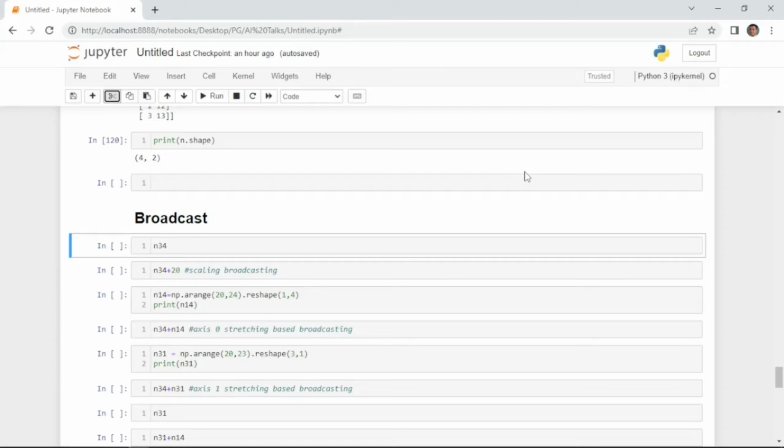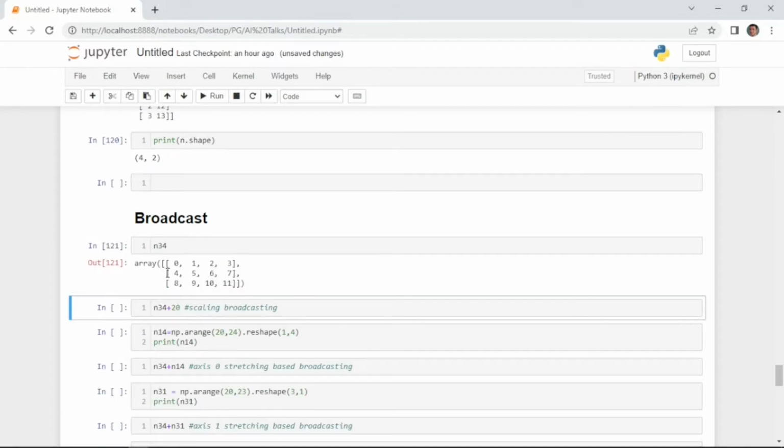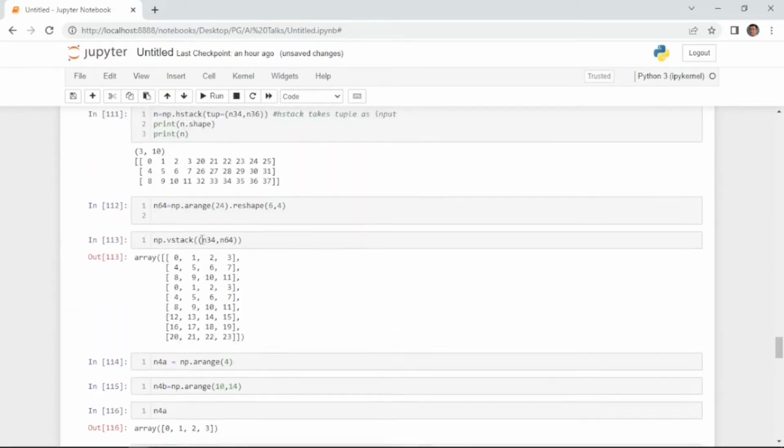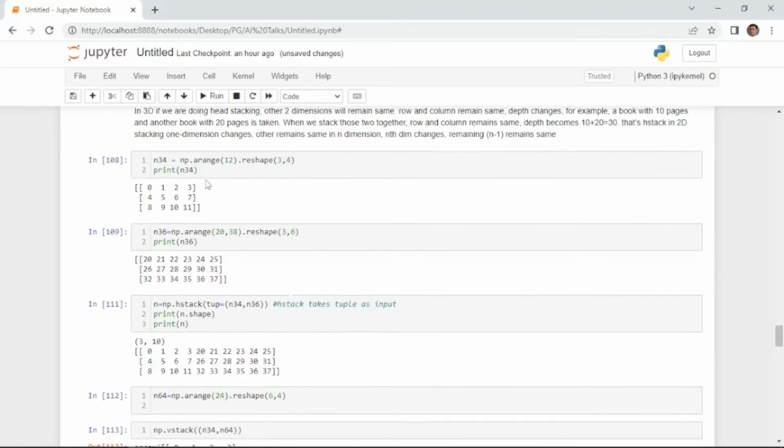So let's start with broadcast. So basically what happens in pandas, generally we use the word concatenation, and here we use the word known as stack, right? So this is just like concatenation that we use in pandas. So let's say we have n34. Last time we defined an n3 by 4 matrix, this one.